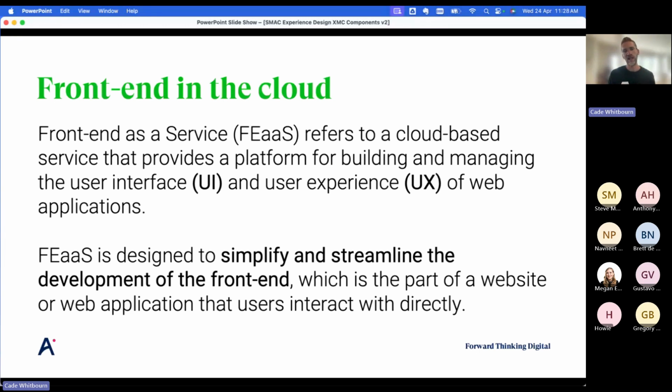It's important to point out it's not just about the UI, it's not just the look and feel of the website. When we're talking about a front-end as a service capability, we want something that enables us to actually build out the interaction or the experience design of our website. So it's not just look and feel, it's actually interaction as well. It goes a bit deeper. And then the second paragraph talks about how it's designed to simplify and streamline the development of the front end.